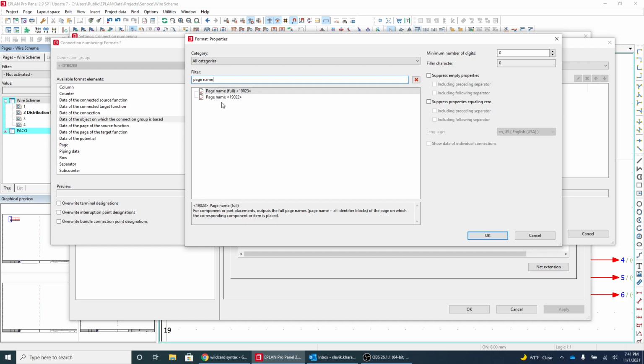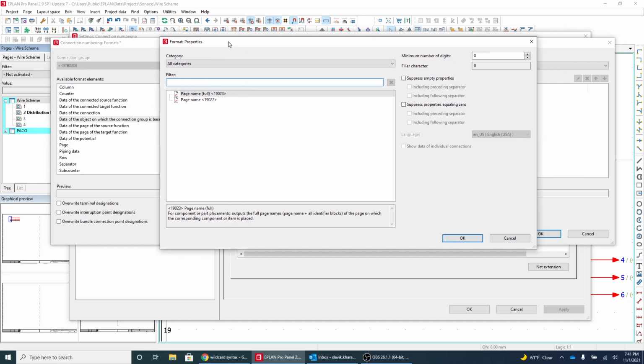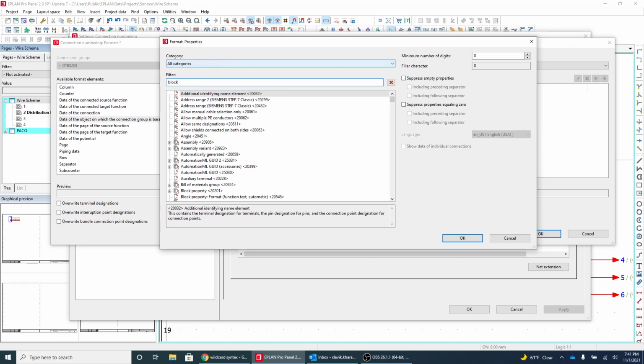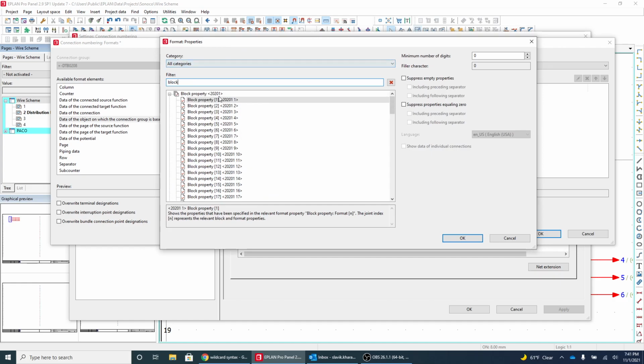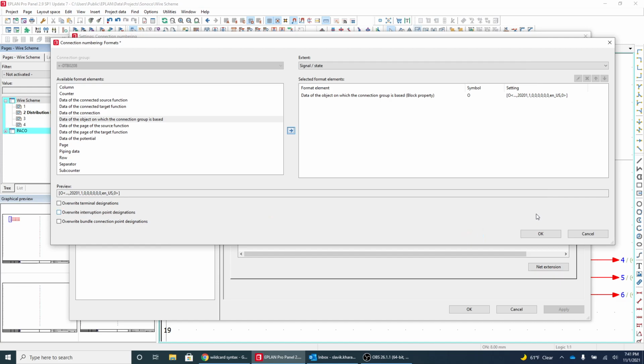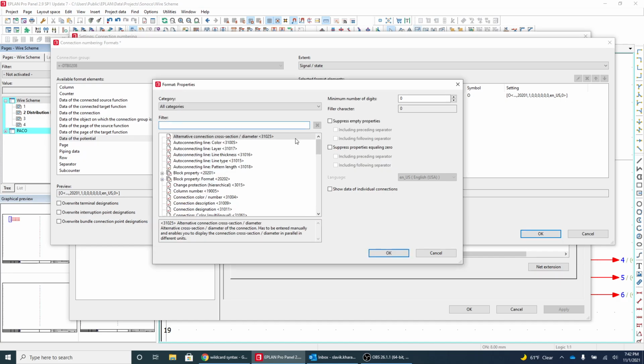Okay, sorry, I'm repeating. I don't want the page name. I've already gone through all this. I want the block property. Block property, there we go. And I like to put my voltage stuff, I want to put data of the potential on this as well. So I'm going to say name of the potential.